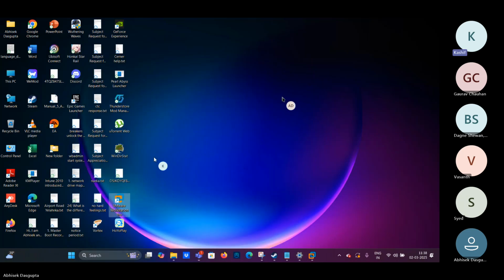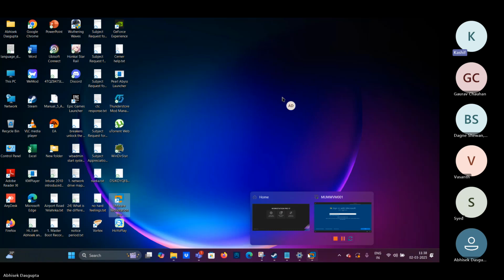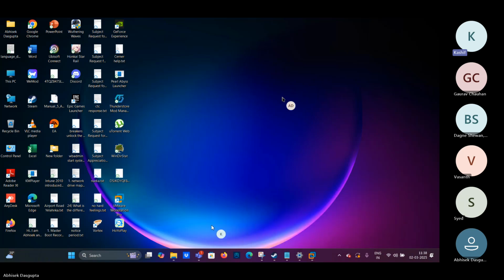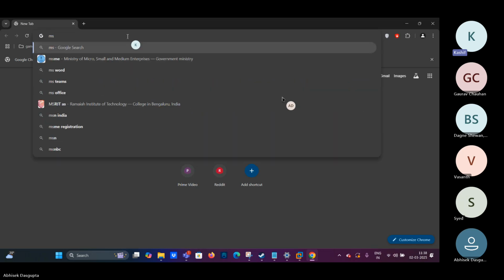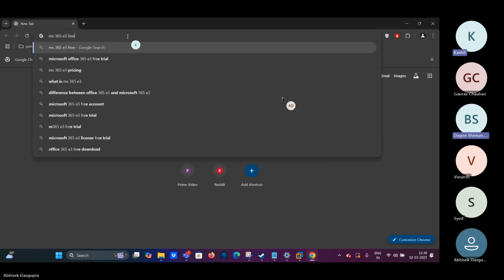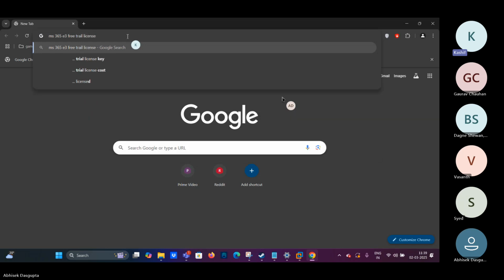So today what we have done is we have created the virtual machine. The virtual machine will be enrolled into Intune, and we will be supplying policies and configuration profiles on that virtual machine to see how it goes. Now we need to go to Google, and in Google you need to type in Microsoft MS 365 E3 free trial license. So we need a free trial license of this product, Microsoft 365.